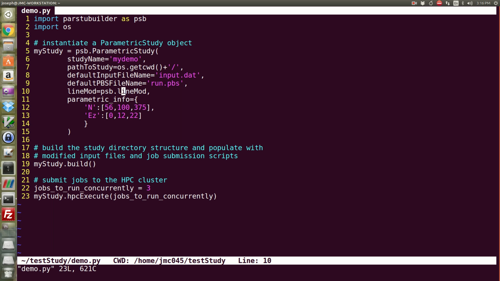But then this is the real important information about the parameter study, the parametric info. So here's my parameter. I said I wanted to vary n, and here are the values associated with it. So this is what's called a Python dictionary. There are two elements in this Python dictionary: this element described on this line, and this element described on this line. You can see these curly braces define the start and end of the dictionary.